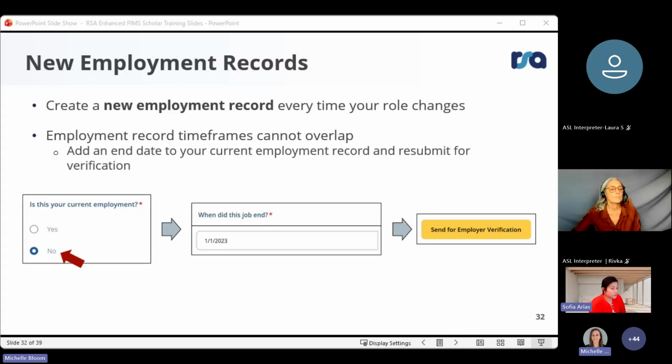If there have been any changes to your position, such as an updated title, revised job duties, or a new job entirely, you will need to create a new employment record. First, you'll need to resubmit your current record, indicating that it is no longer your current position, and add an end date. Then you'll be able to create and submit a new employment record for your next position. The PIMS does not allow for overlapping employment records, so if you have any part-time employment that may overlap with your full-time employment, you'll have to contact the help desk in order for it to be submitted.